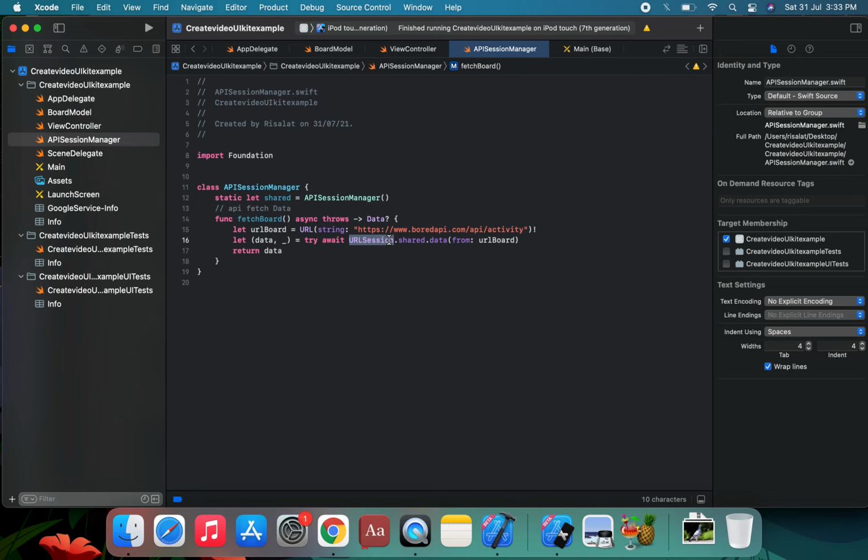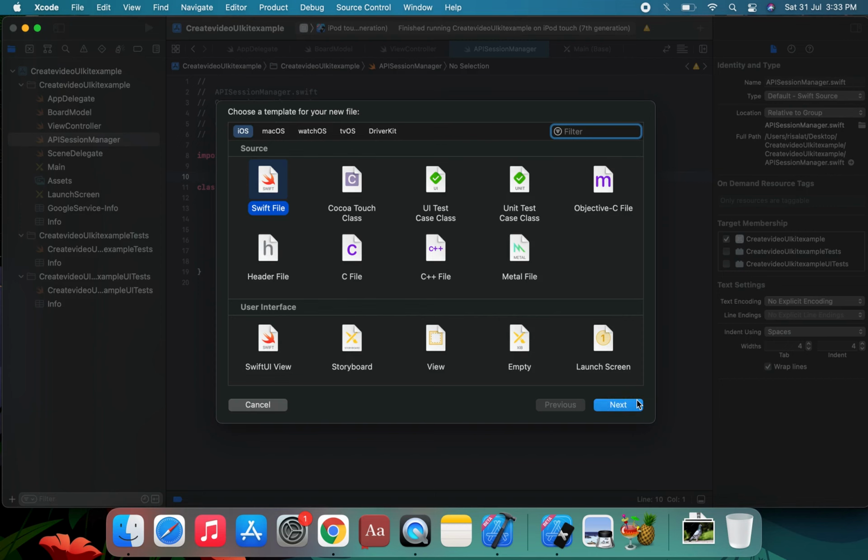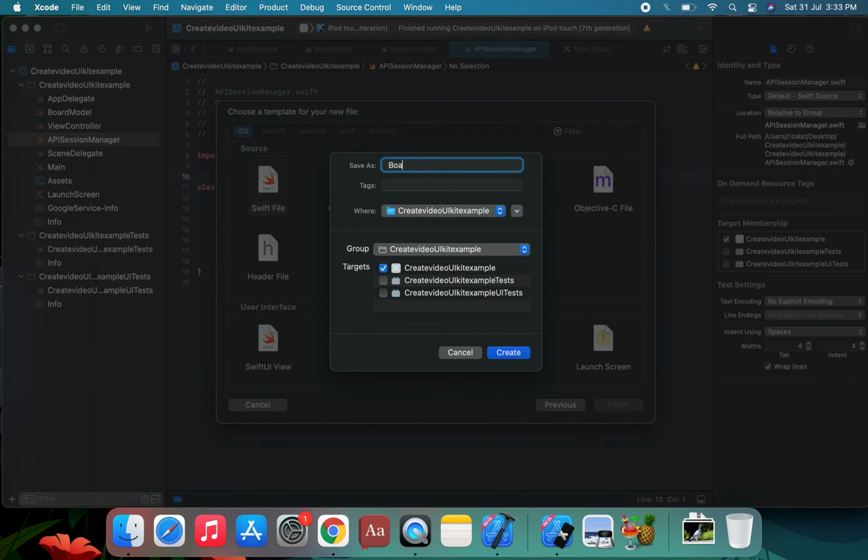The URL session class and related classes provide an API for downloading data from and uploading data to endpoints indicated by URL, and we can download our data in our project. We're going to create this view model. We press Command N, which gives a Swift file, and this is the board view model.